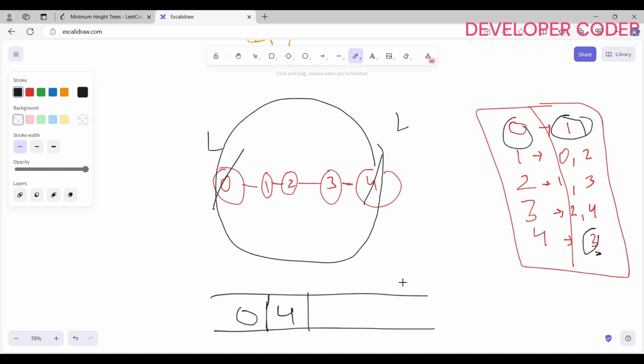After that I have to iterate inside this. From 0 I can only move in this direction. From a leaf, if I want to traverse, I can only move in this direction, and from this position I can only traverse in this direction, because this is the only connection, between 3 and 4. From 4 I can only go to 3, and from 0 I can only go to 1. So now from 0 I move to this one.